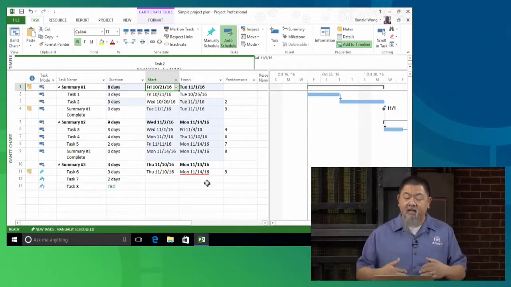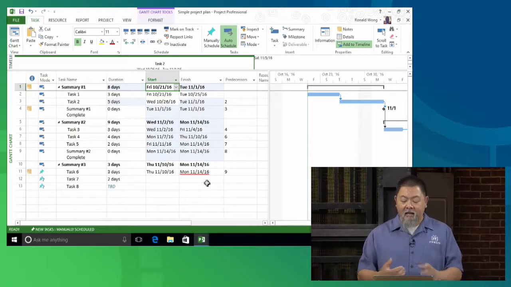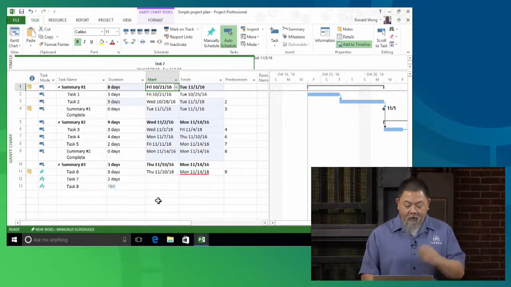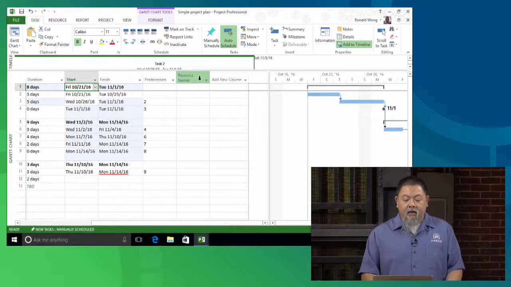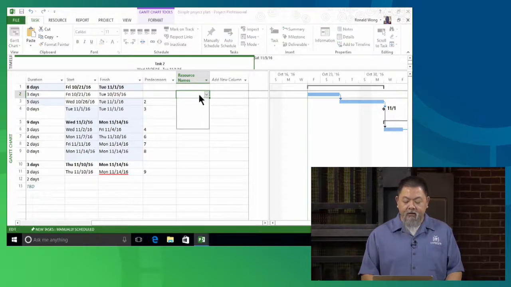And as I start adding in tasks and estimates, it will start to calculate out start and finish dates for everything that I have. And then at this point, I also would need to add in some resources. So I can add in some additional resources over here by clicking on this drop down. And if there's resources that are listed, they would show up here.